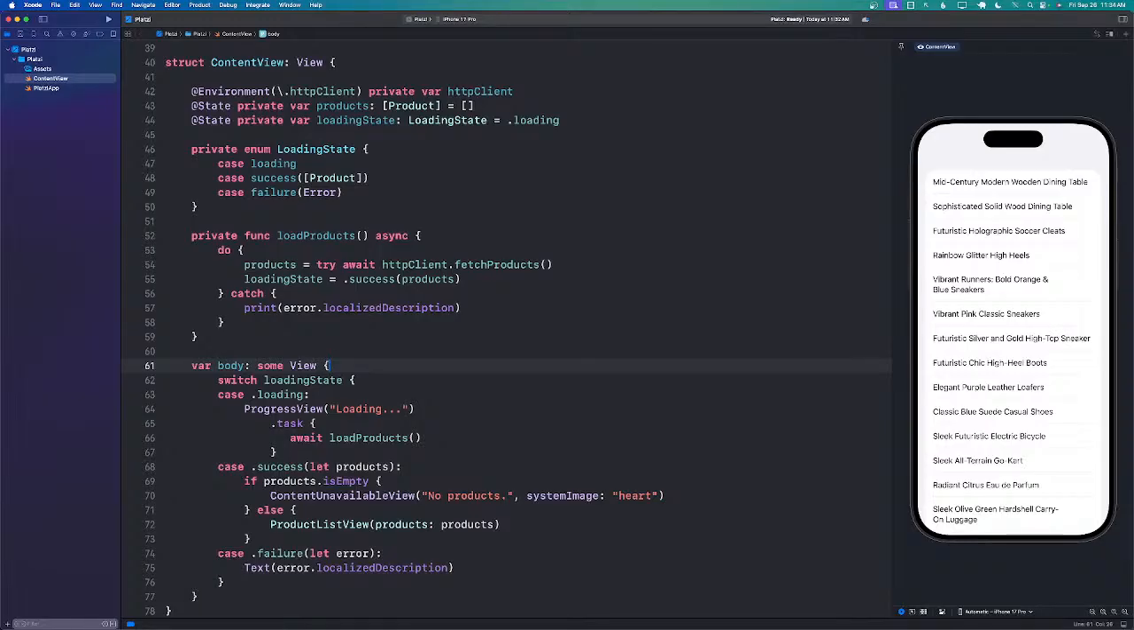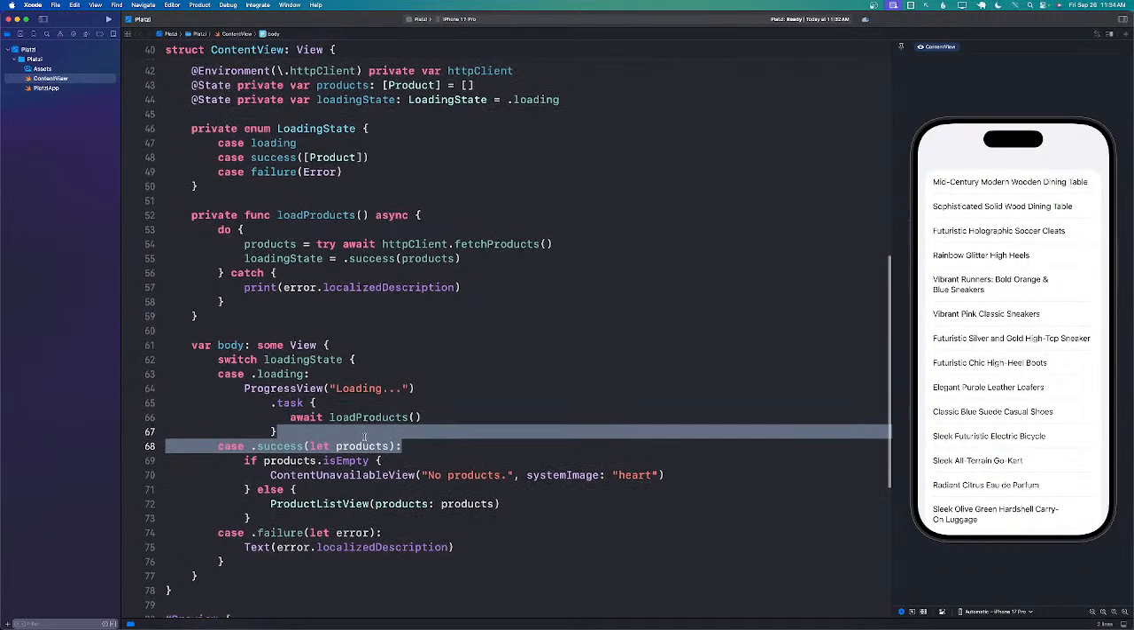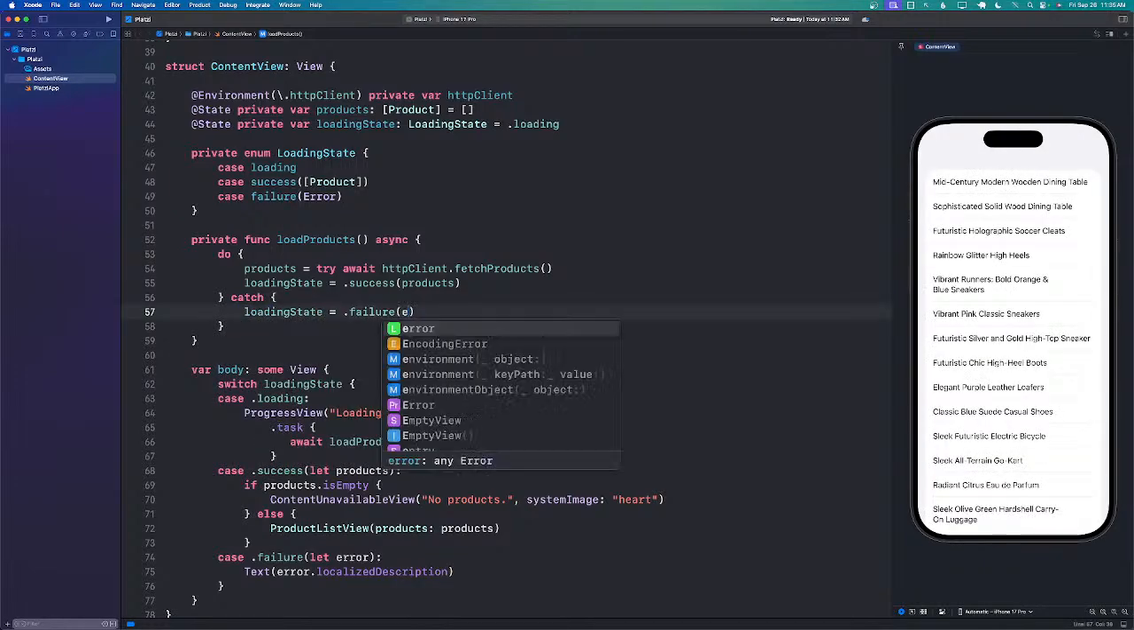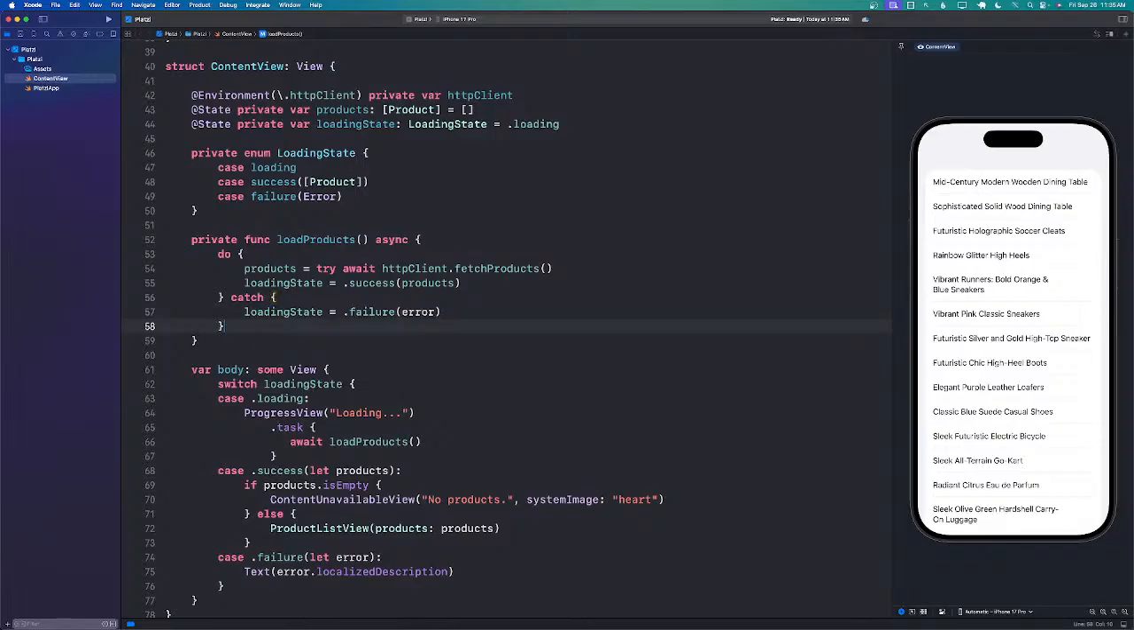Robin is saying in line number 57, you can set the loading state to failure. Yes, line number 57, you are 100% correct. This is where you can set the loading state to failure and you can pass in the error. Nice, there we go. All right.